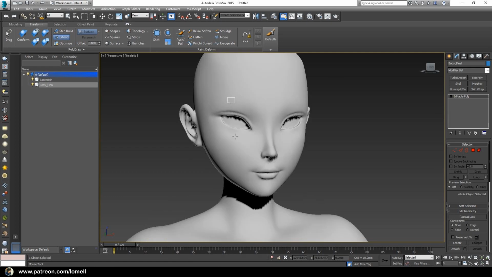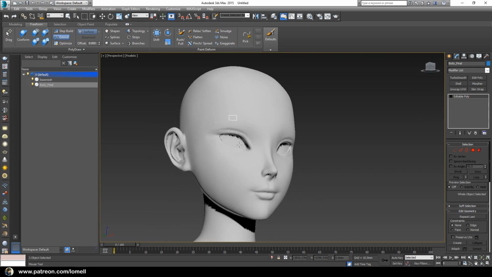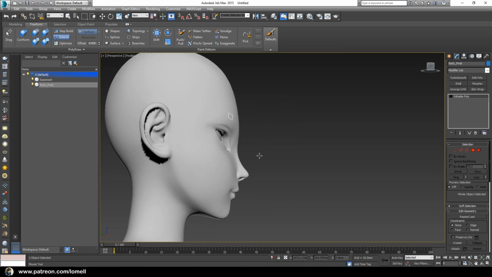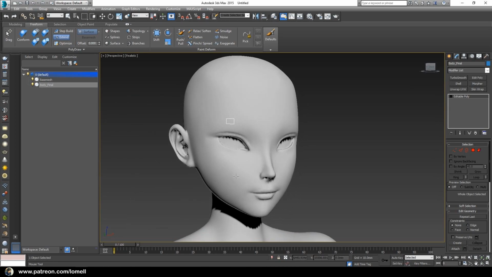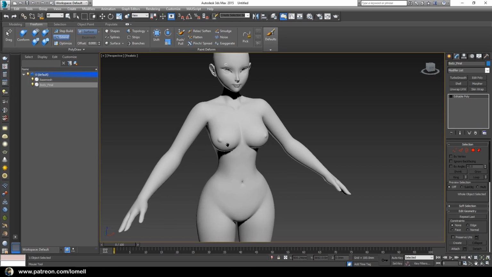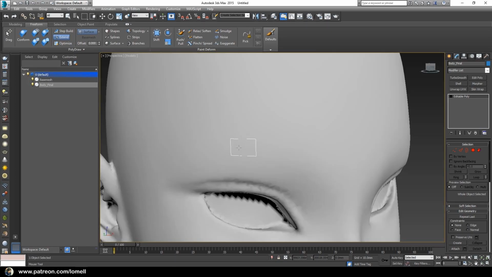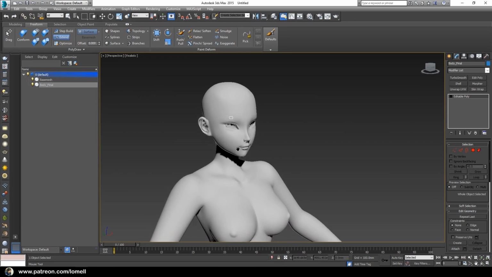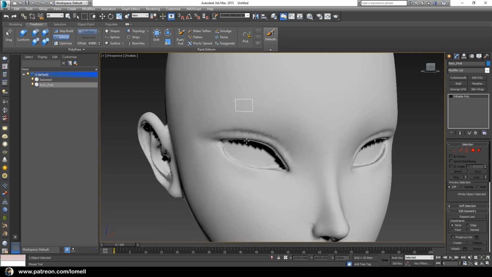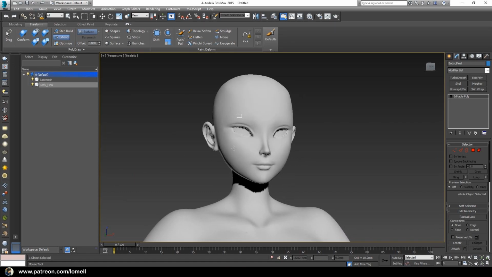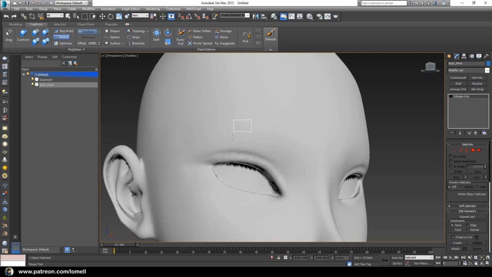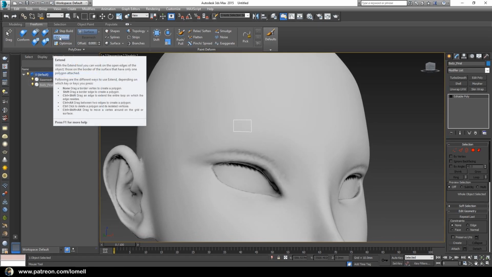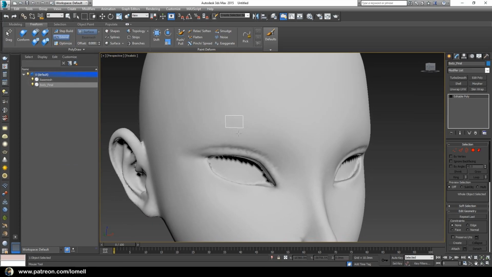So I'm just going to demonstrate the process at the area of the face only, because if I'm going to finish the whole body, it will take several hours before we cover up the entire body. Okay, so I'm just going to demonstrate only at the area of the face. With the extend button activated, hold shift on your keyboard and click and drag on the edge.